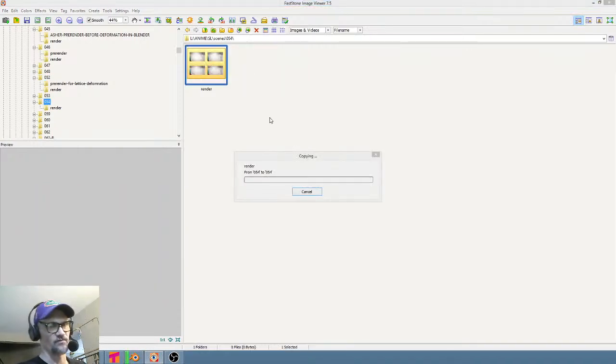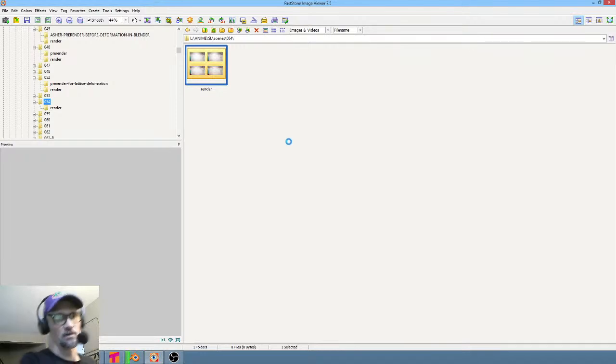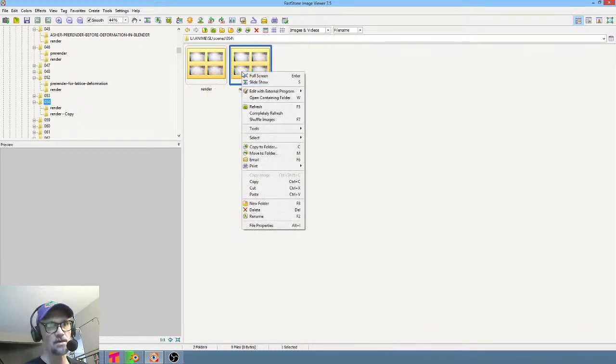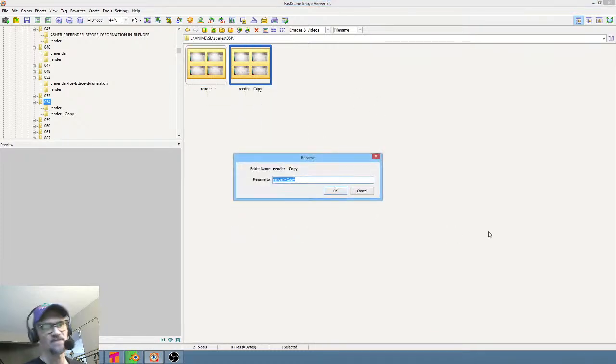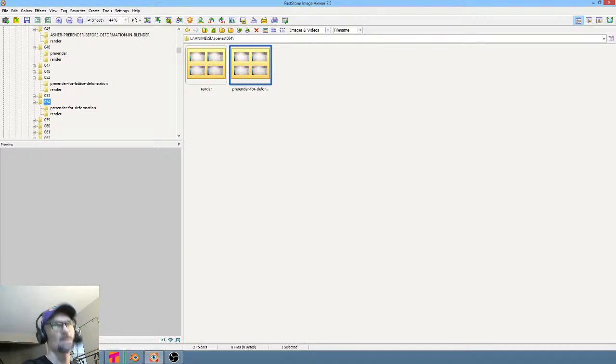So I'm going to go Control-C, Control-V, make a backup of the image sequence, because what I want to map to the plane in Blender is going to be the copy, so that we can re-render back over the other one that's right there that you see, and that way it'll update in Vegas automatically. So pre-render for deformation. Alright, so now we can probably open up another instance of Blender while that one renders.